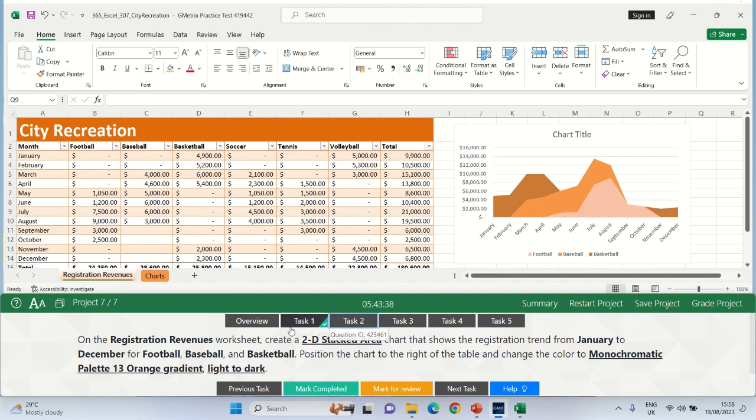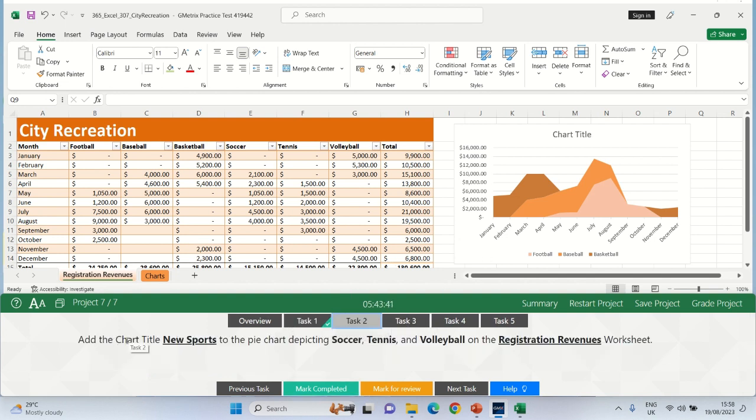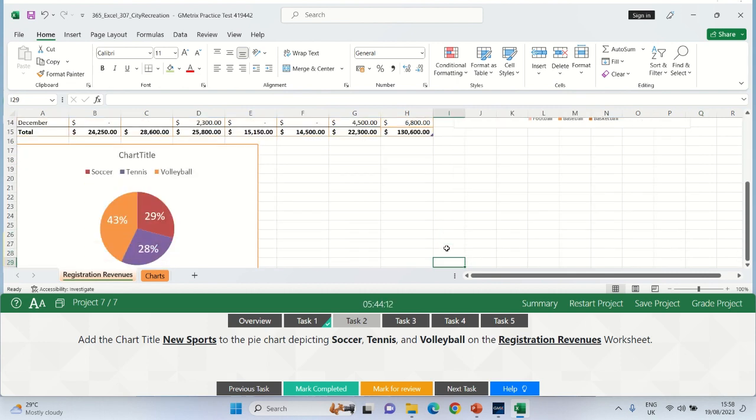Now task 2. Add the chart title New Sports to the pie chart depicting soccer, tennis, and volleyball on the registration revenues worksheet. Okay, so the registration revenues worksheet. So the pie chart. You just go down and select the pie chart.